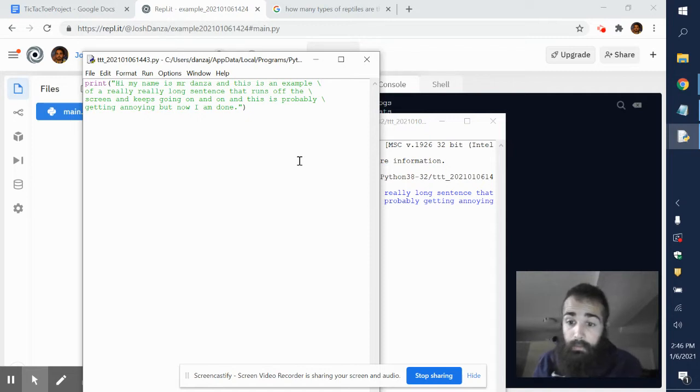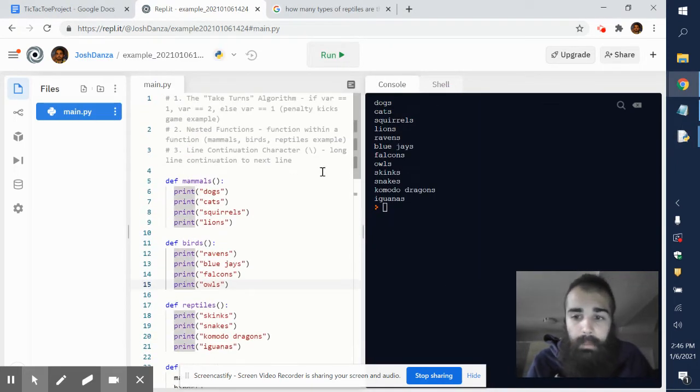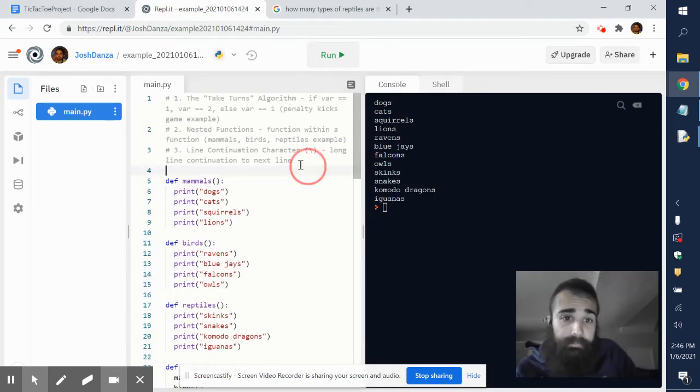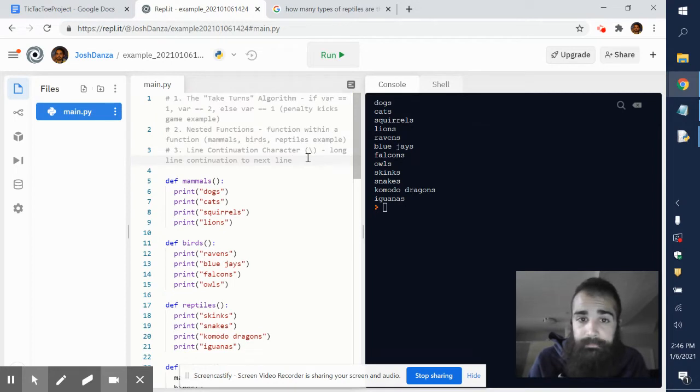And there are going to be some longer lines of code that we write this week. And if you're using a code editor, it might be hard to see what you wrote. So this is an option to do it. So you might see me do it, and this is why I'm using it. All right. Those are the three things I really want to talk about before starting the project. Take turns algorithm, nested functions, and line continuation characters.